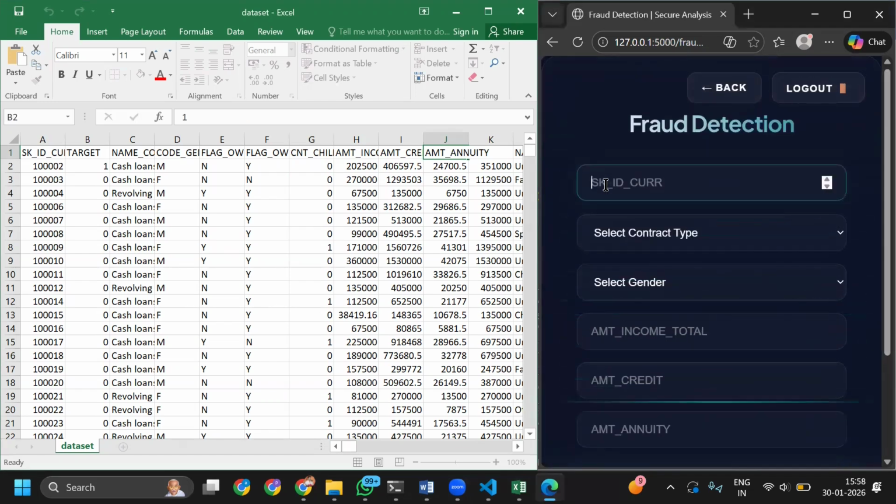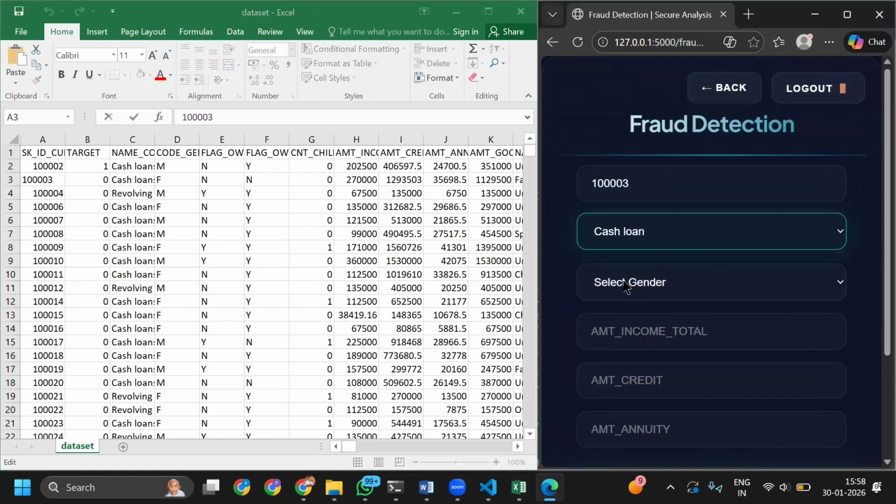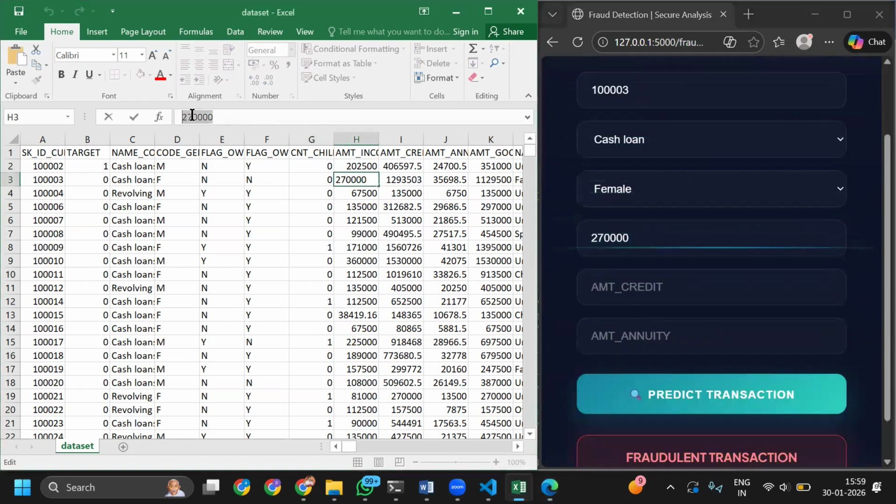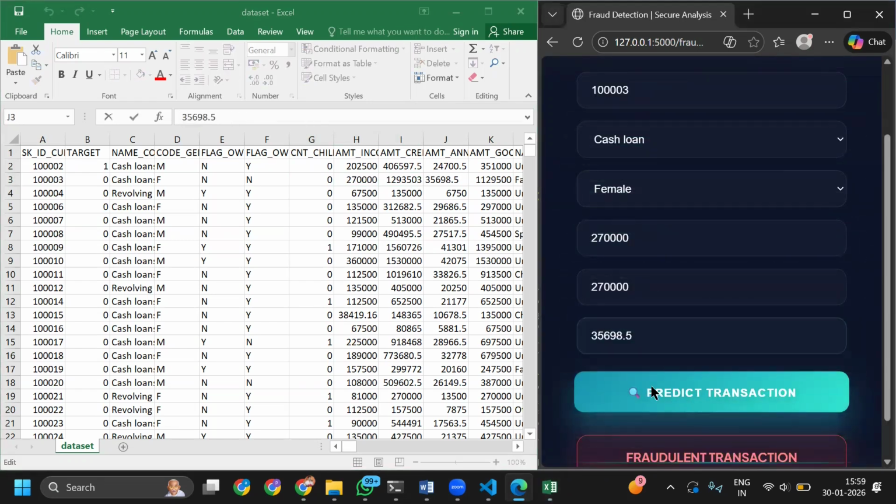Let's predict another one. Cash loan, female, amount of income, and credit. Let's predict this.